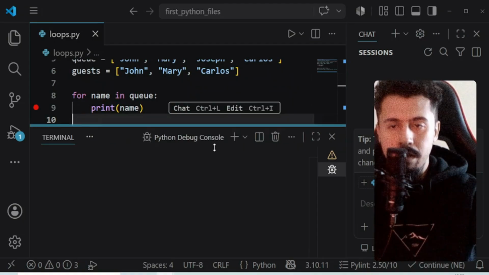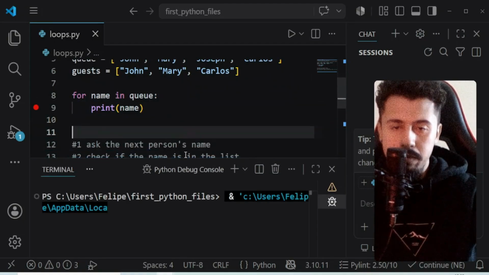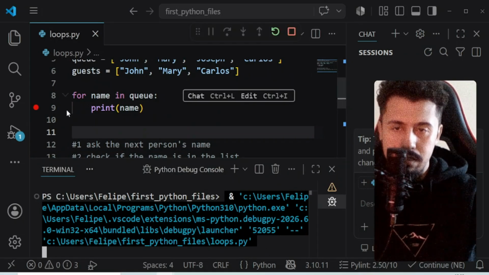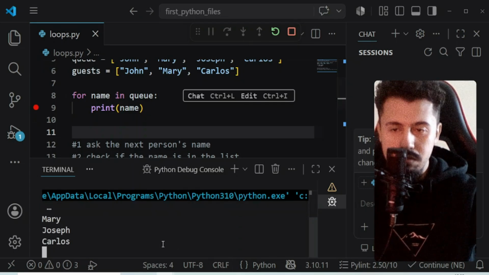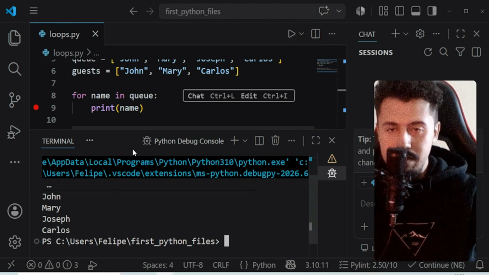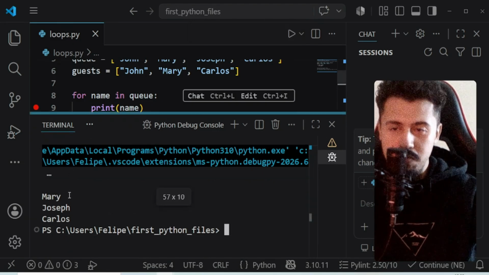Okay, using the for loop. Let's wait for this to start. All right, so now we can see that all of the names were printed.